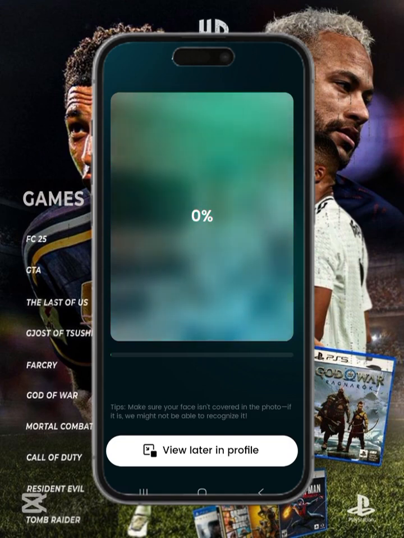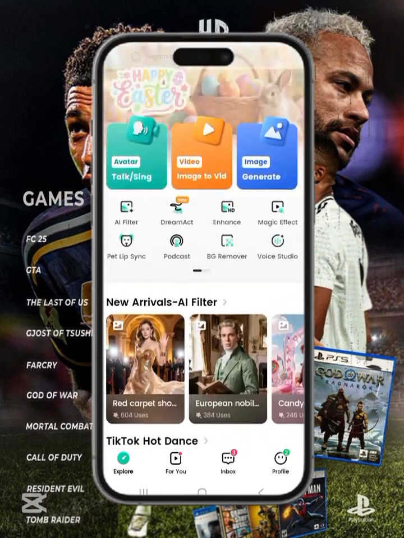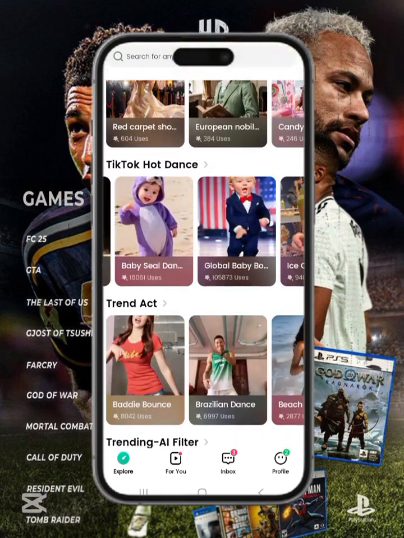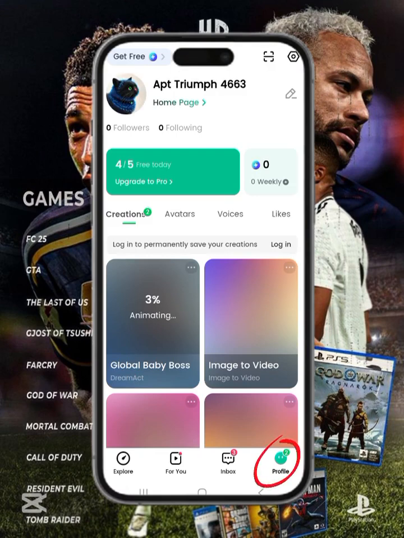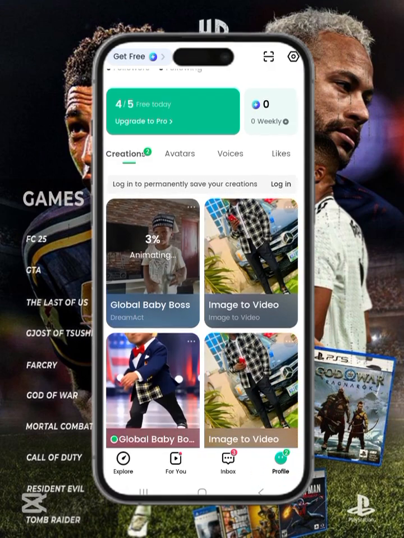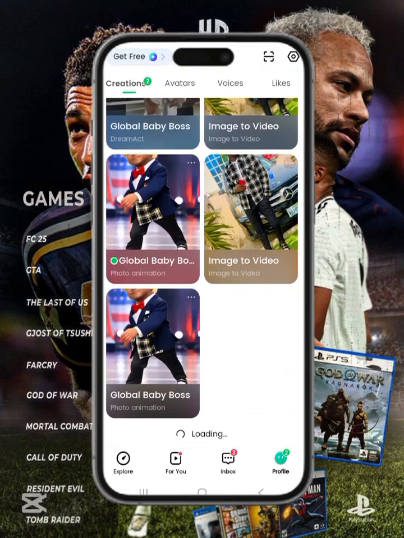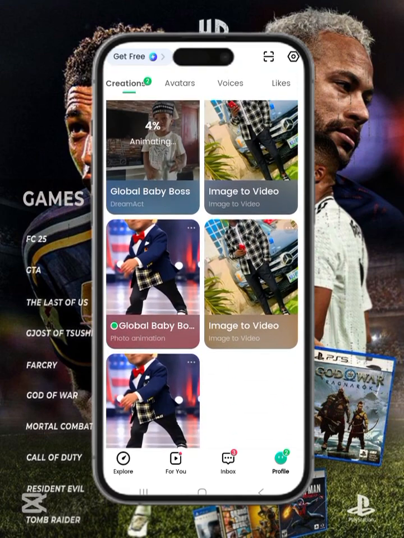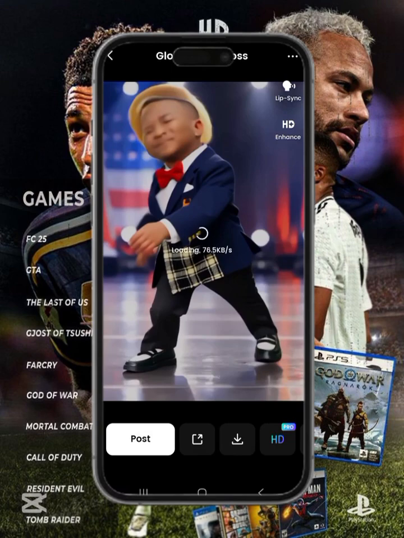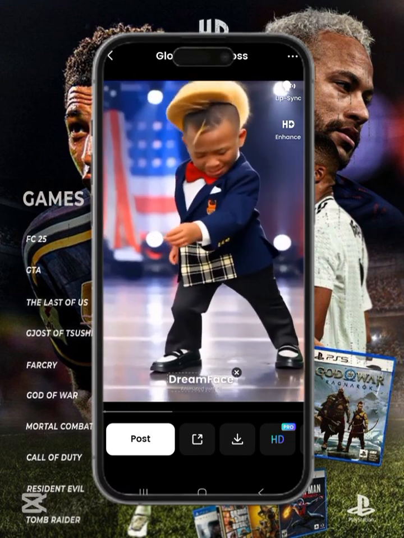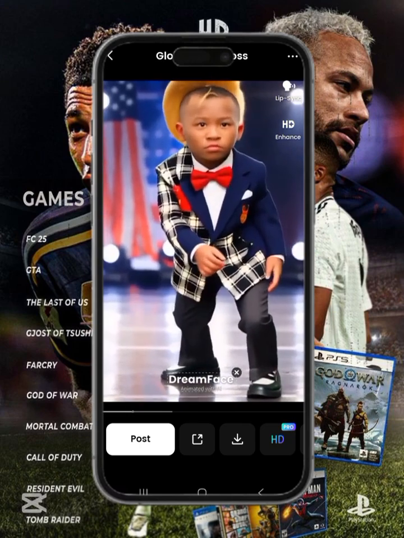Now it's generating. So what this will do is, this girl now will be dancing the way that man is dancing. So it's generating. You can click on view later in profile. View later in profile means when you click it, you can be doing some other things. Can you see your profile now? You can come here, click on profile and come and see all the videos that you've generated. Can you see the previous ones I did? These are the previous ones I did.